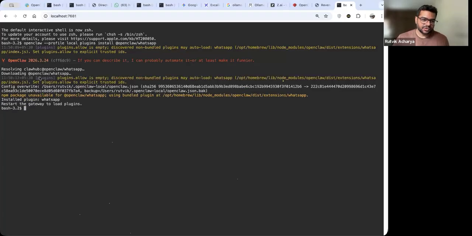It first checks if it is installed. If not, it will install it. It has installed it. Okay. Next, I am going to add my WhatsApp phone number.